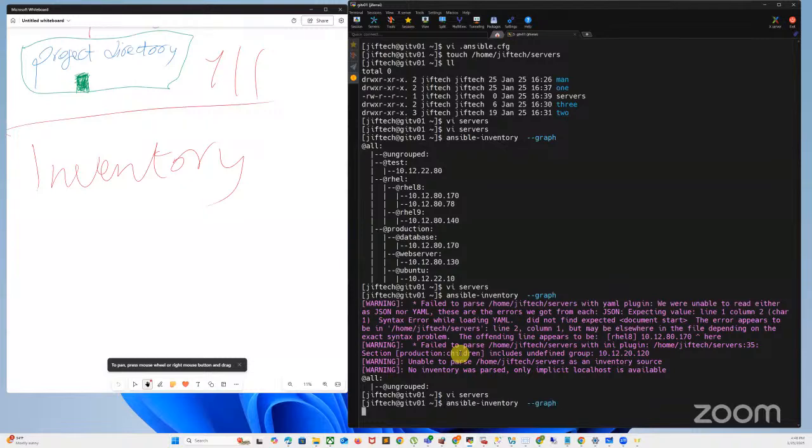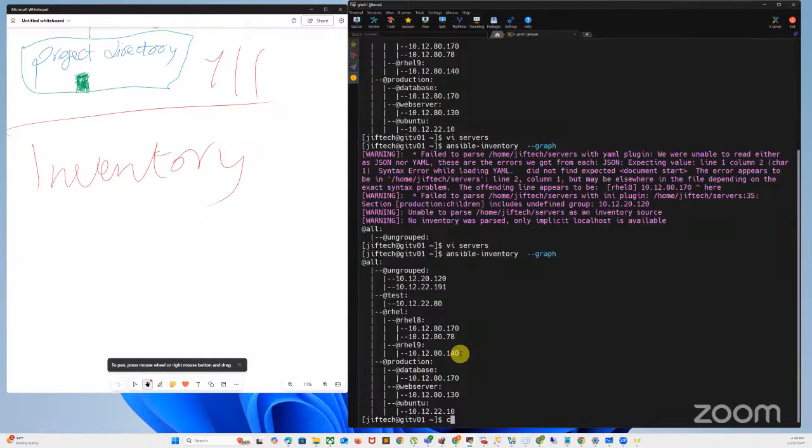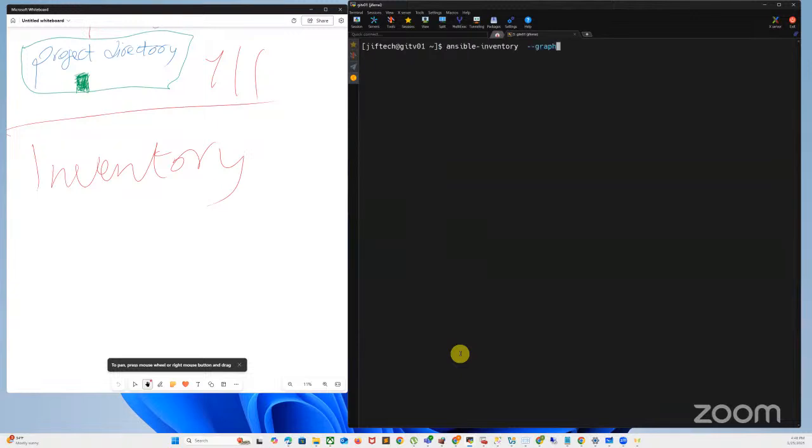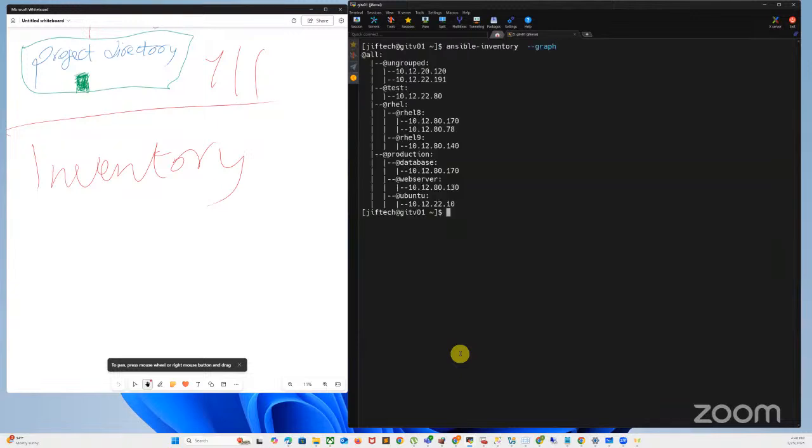And I graph again. Great. Clear. Let me graph again. You can see the ungrouped servers that do not belong to any group. I have 2 of them. Is that true? Servers that belong to the group test is 1.